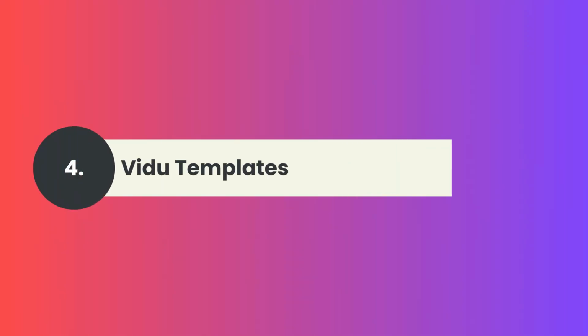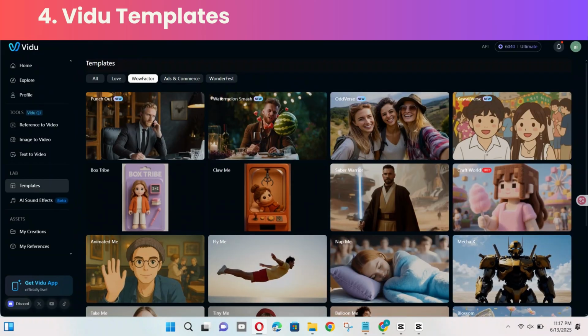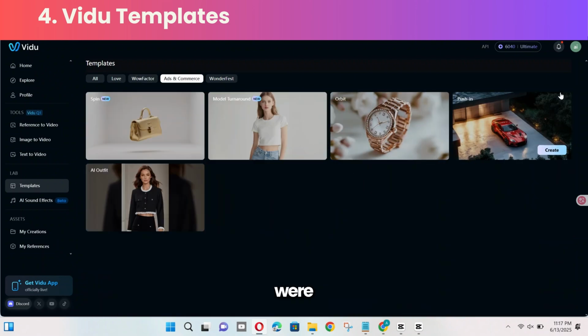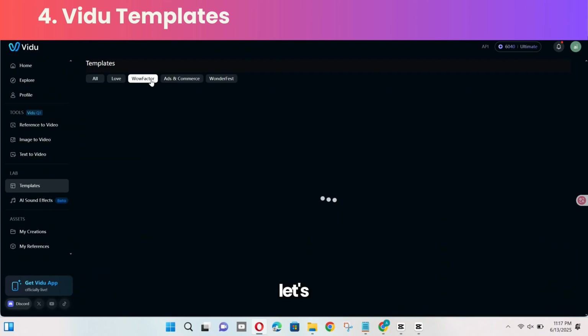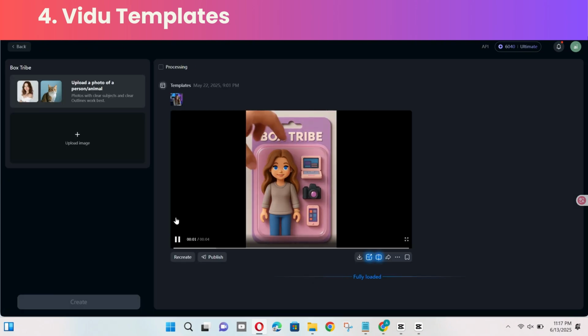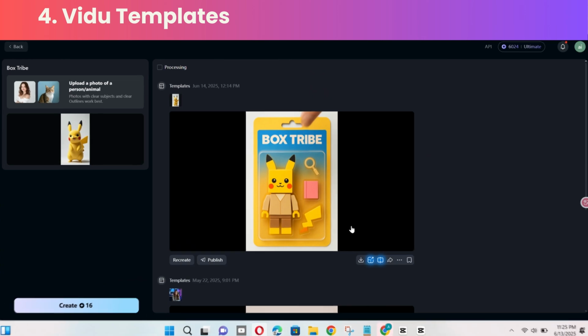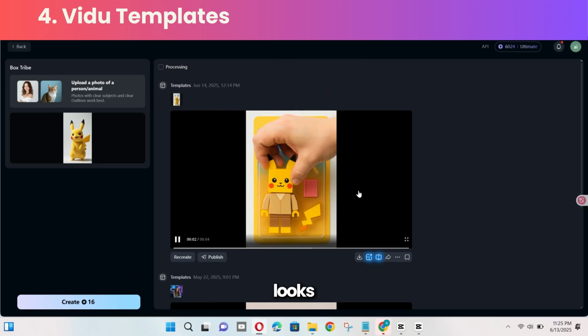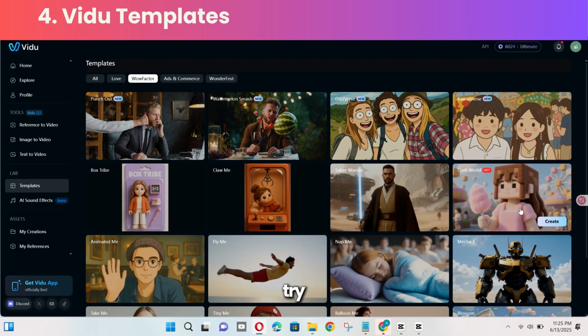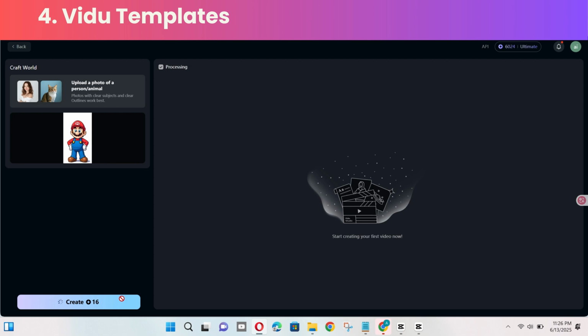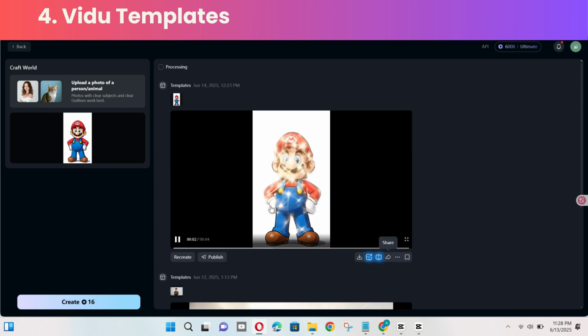Now let's move forward towards Vidu templates. A few days ago, Boxstripe and Clawme were trending on Instagram. Let's explore some of them quickly. Upload a photo of a person or animal here. Photos with clear subjects work best. The output looks so cute. Let's try their hot template. And this is the output.